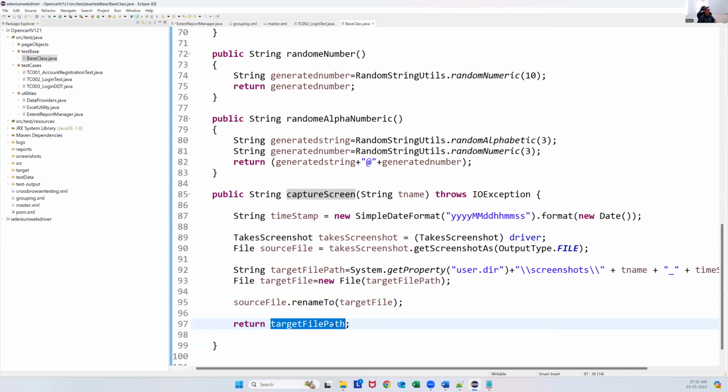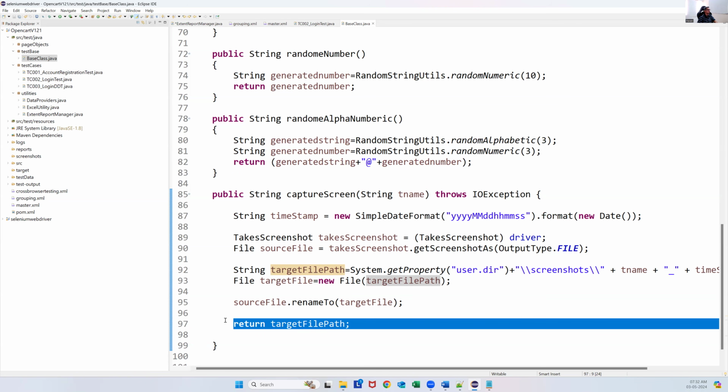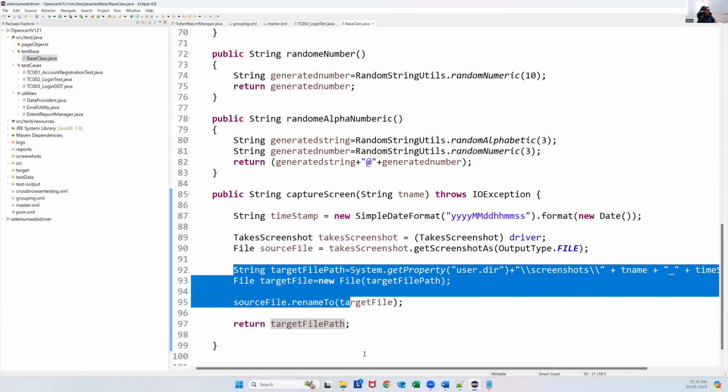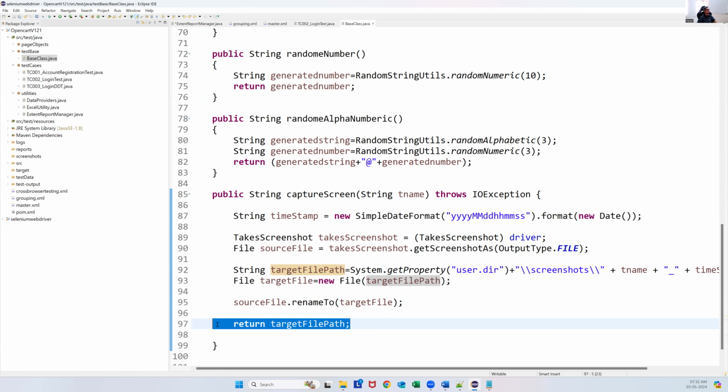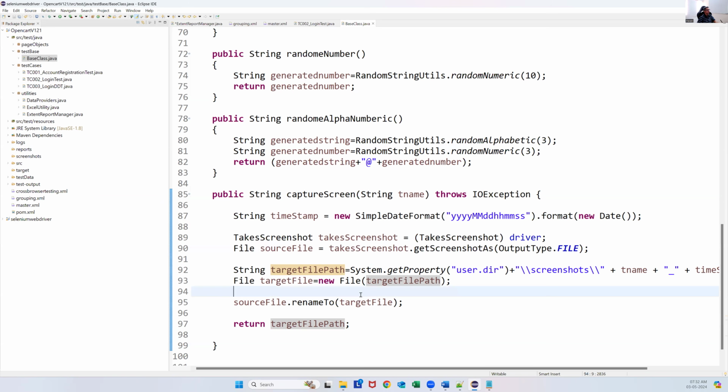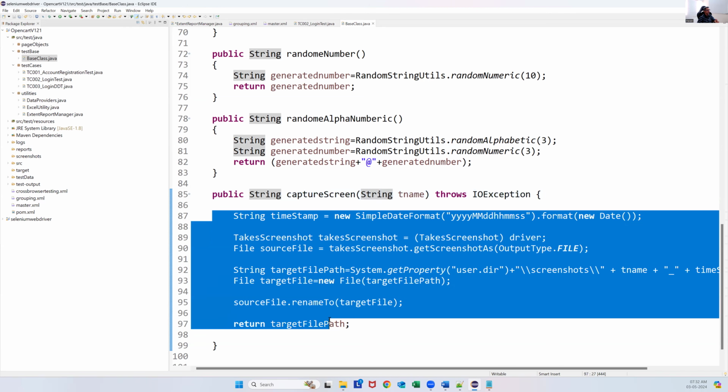See, if we don't return the path, because this path we have to use in the report, the extent report manager. Okay, because as soon as you copied the file from source to target, based on this path only, we will attach the screenshot to the report. Otherwise, you cannot attach the screenshot to the report if you have not written the path. It will just capture the screenshot and keep it in the folder. That's it. What is the use of it? Right? If you just copied the file but have not returned the path, then what will happen? The screenshot is available in the screenshot folder, but that is not part of the report. Okay. So this is the way we need to capture the screenshot.